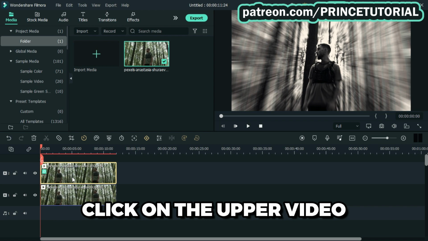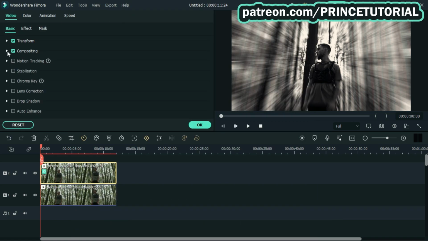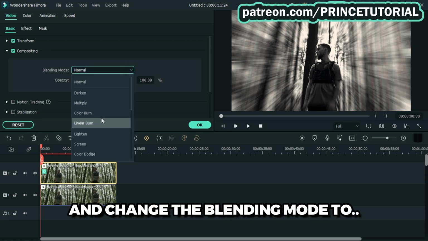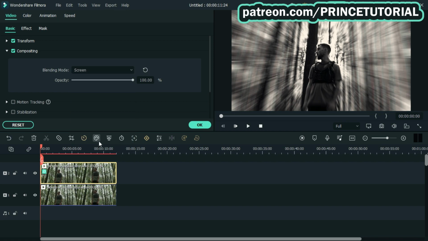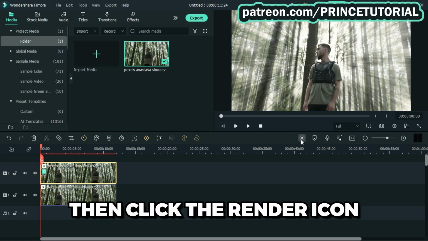click the upper video, right click it, go to edit properties, compositing, and change the blending mode to screen. Click OK, then click the render icon.